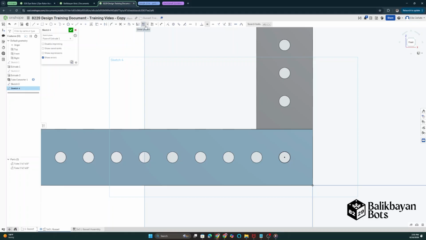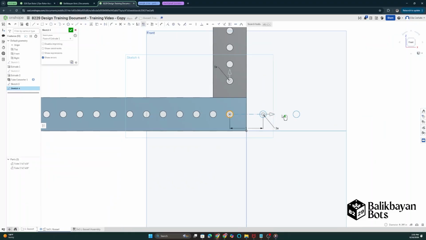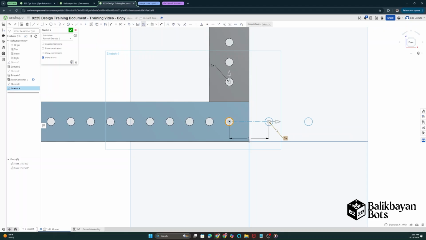To do a linear pattern, you'll just click right up here. And then you're going to hit this circle. You're going to click it. And now something like this should pop up. So now we're going to change a few things. Instead of 3 circles, we're going to make 4. So we'll change this to 4.